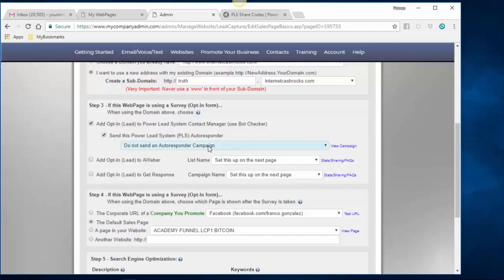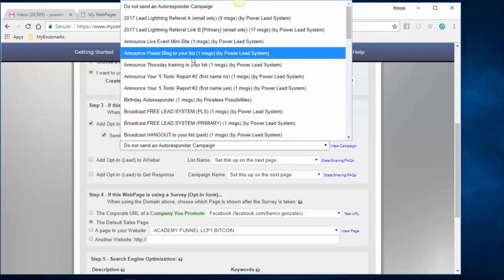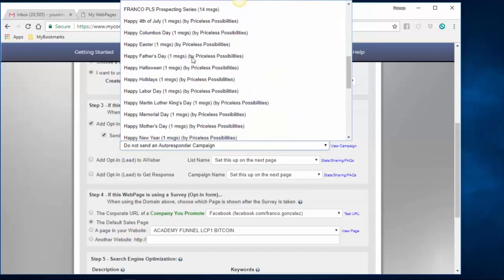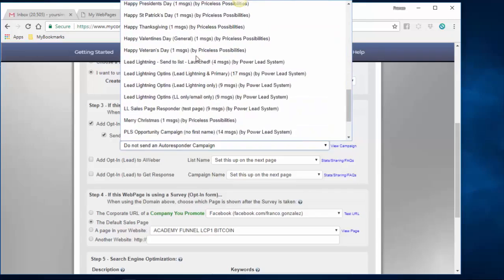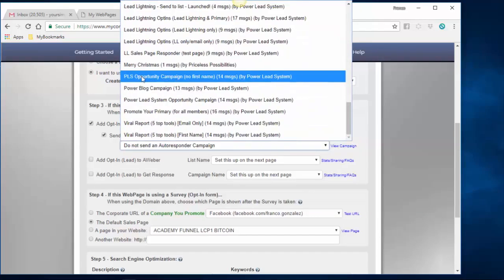But we do. So if you do have a campaign that's already in your system and you know the name of it, then click on this arrow. It's going to open up your choices. Now I'm going to go down and I'm going to pick the default. Everybody has this. You have this too. The default PLS Opportunity Campaign. See that? PLS Opportunity Campaign, 14 messages by Power Lead System. This is default. It's already coded to you, the links, okay? So you're safe to use this one. I use this as a default all the time. Even if I want to broadcast my own daily email, I pick this one for Power Lead System offers. Okay, so I'm going to pick that one.